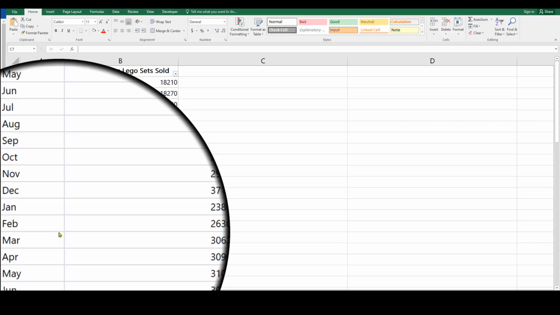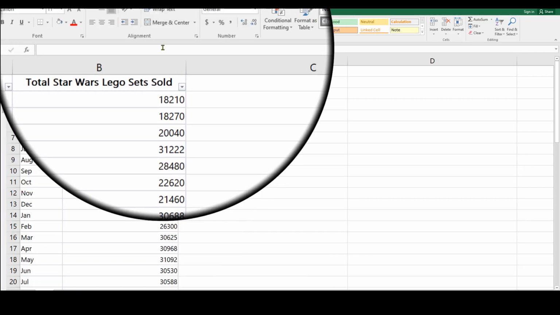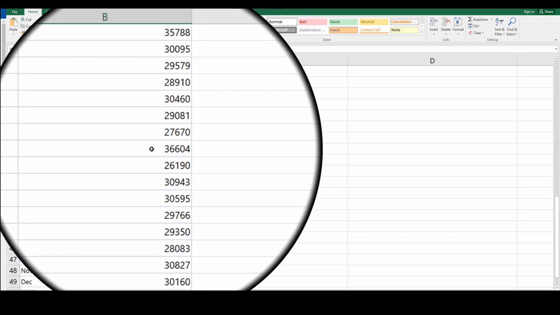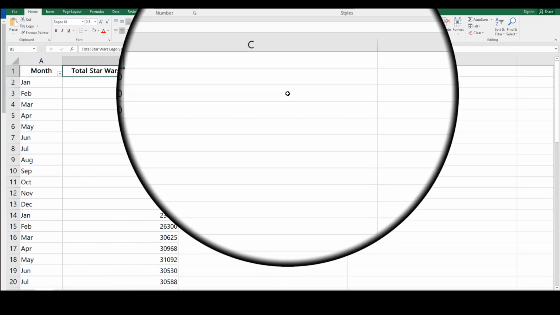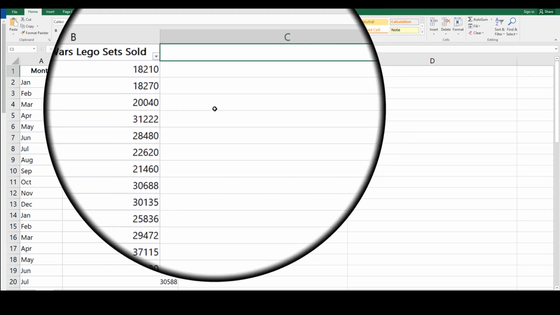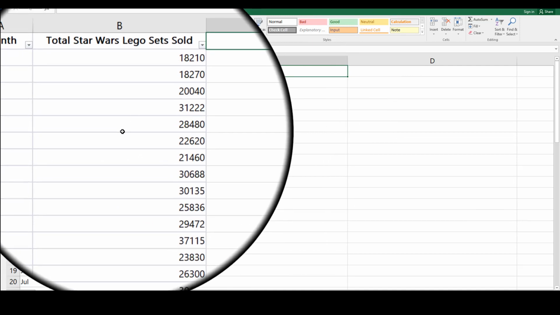Hello, everyone. I want to walk through a situation that happens a lot in business when business users are asking for data, but they're not explicit with their request. What we have here is some data going by month for total Star Wars Lego sets sold. It's many years. The problem is the business user does not specify what other data they want with it. So typically, you get a business analyst involved who has training on this kind of thing.